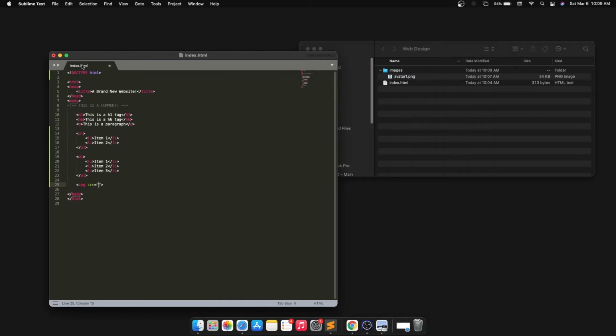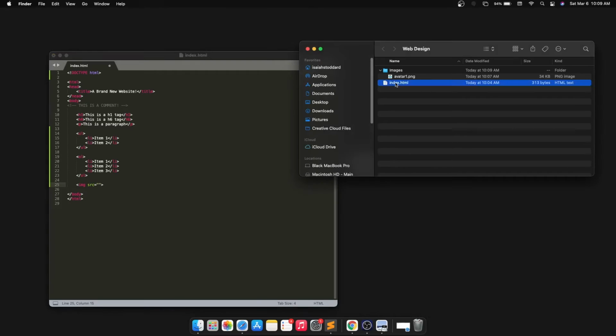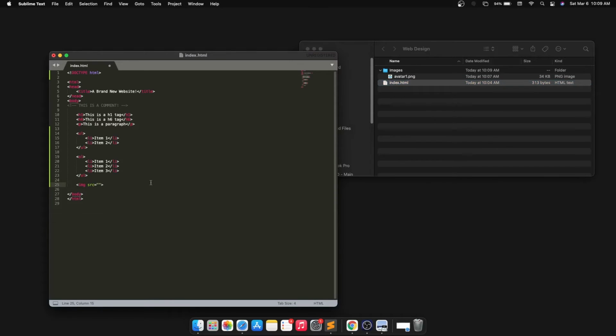Now our index.html file is in this web design folder, right here. So we need to tell the computer how to get into this folder and get our image. The way we do that is we say images folder slash avatar1.png. And we just need to add one more attribute in here called alt.